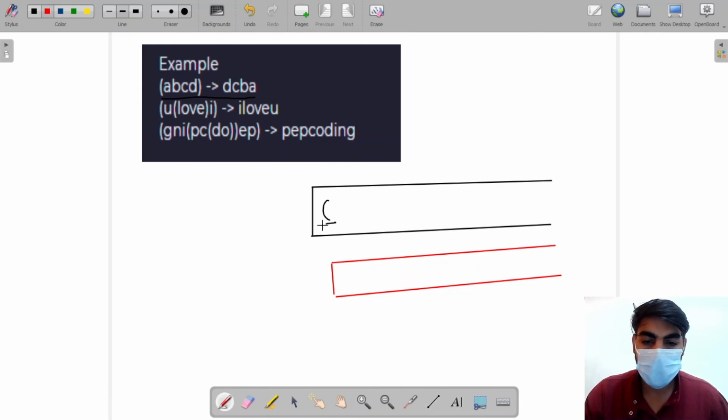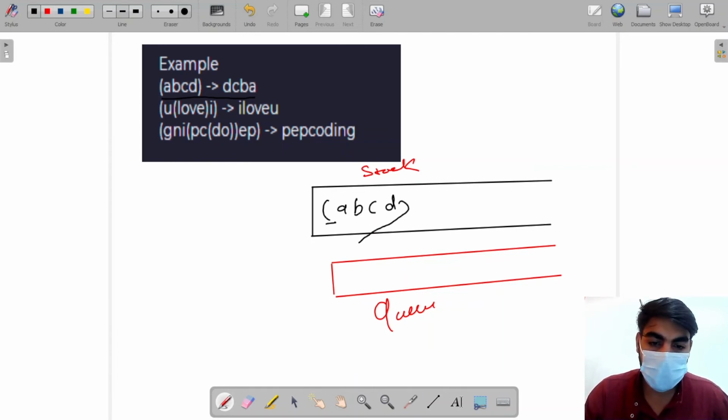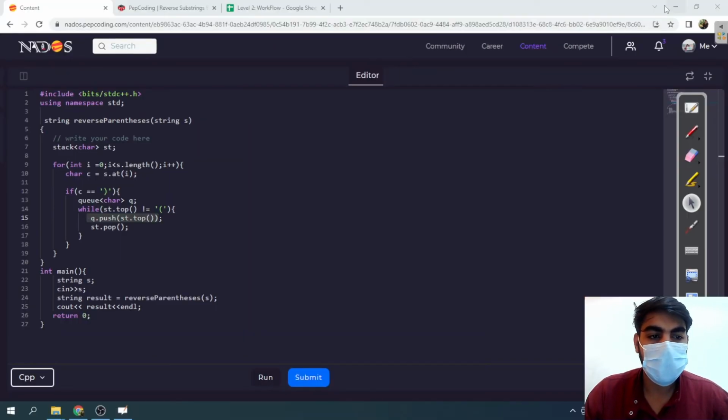I'm giving them name, tag, and queue. We have A, B, C, D in the stack. So they are popping out and adding in here, D, C, B, A. You can see this same thing right here.